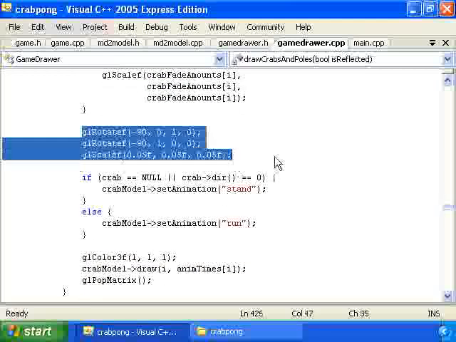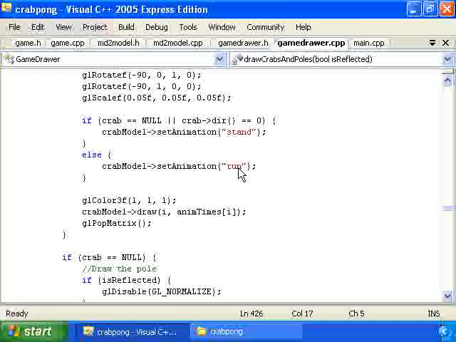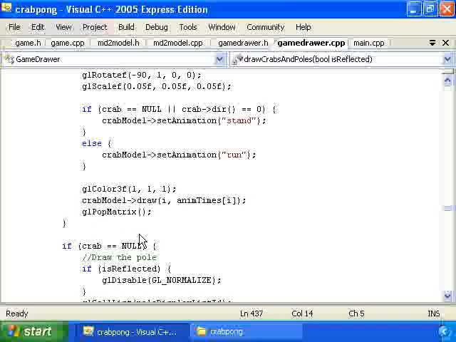Then over here, these are sort of my fudge factor functions that basically correct for the fact that I didn't set up the position of the crab in Blender to be correct. So the orientation was a little bit off, the position was a little bit off. So we'll just fix it using these calls to GL rotate F and GL scale F. After that, we're going to call set animation on the crab model, depending on whether the crab is standing or whether it's walking. And we'll call GL color with the color white to make sure there's no color applied to the textures. And we'll draw the crab, and then we'll call GL pop matrix. So that's what we do if the crab is still in play.